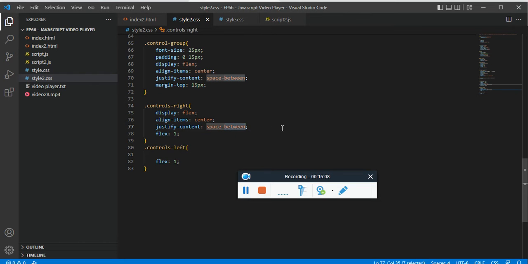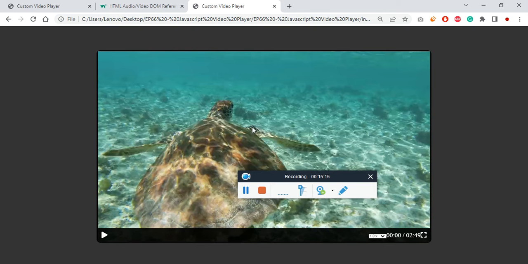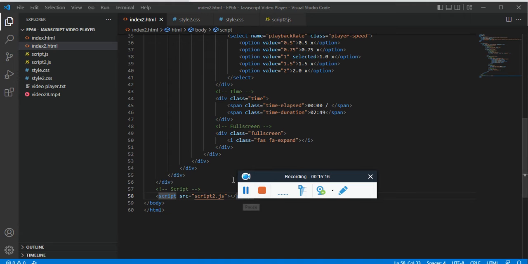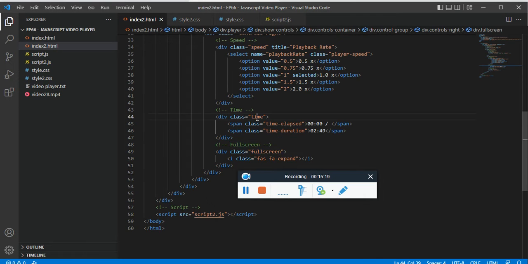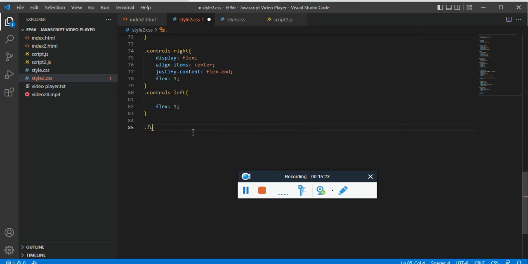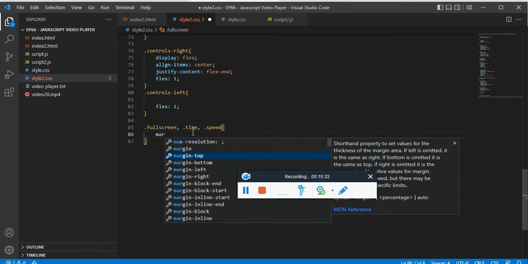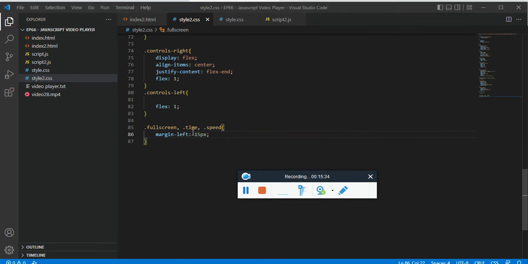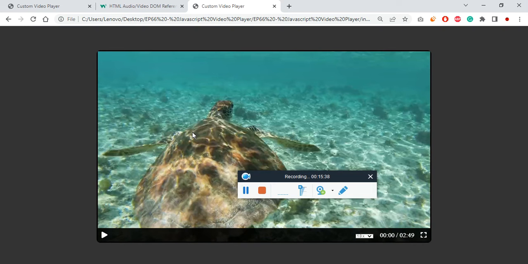Of state between flex end, and we can access full screen, time and speed. Full screen, time, speed, margin left of 15 pixel, 25, and we got this.